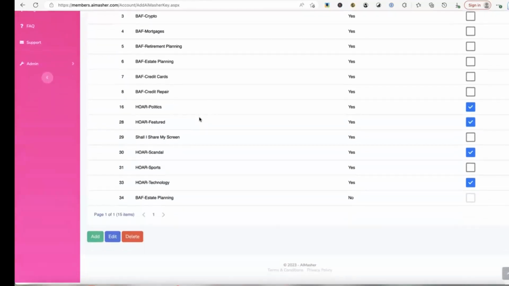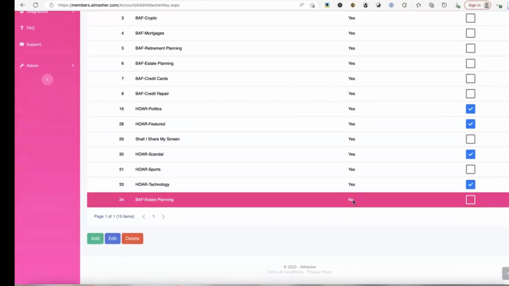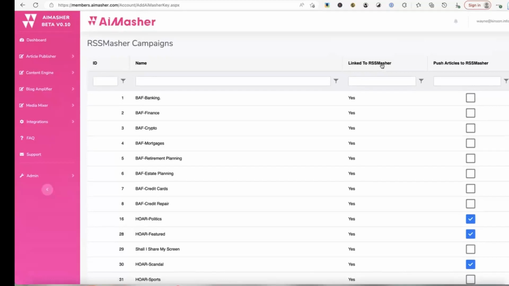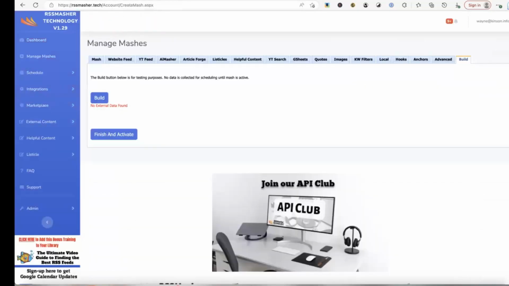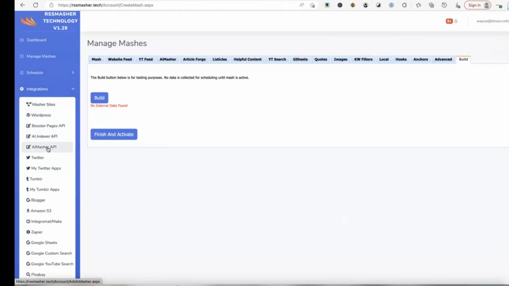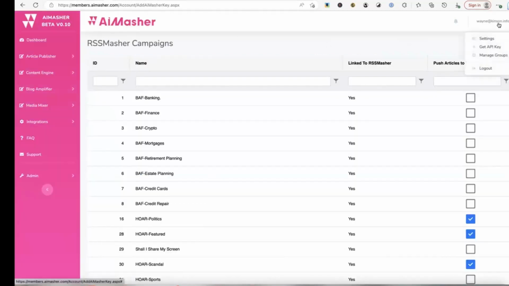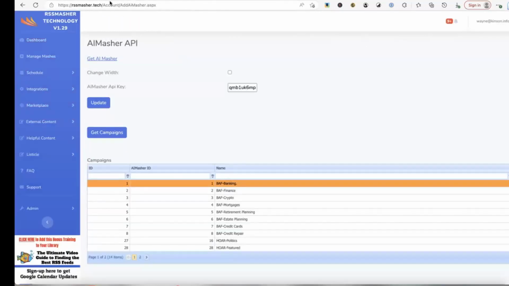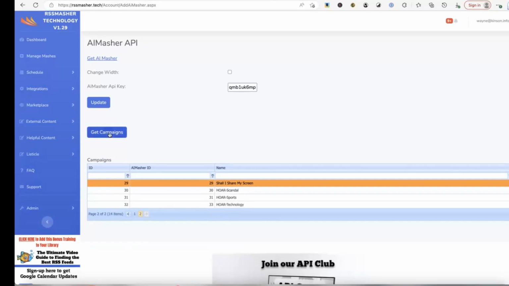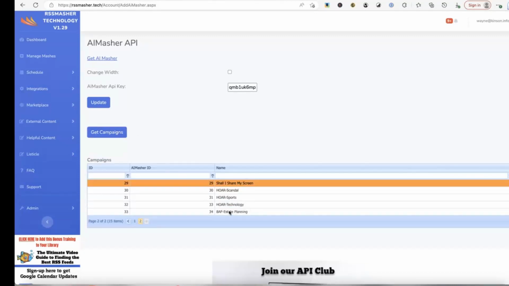Click Update. And then you can see that it says no there in the column called linked to RSS Masher. So what we do is we go back to RSS Masher, and we've now got a new import in integrations. We've got AiMasher. Now, AiMasher in the usual place over here is where you get the API key. So just grab it and copy it, very simple, and paste it into here and click Update and then click Get Campaigns. So you'll notice our last one is Hell of a Read Technology. So if I click Get Campaigns, you see it's now brought across that new one that I've made.